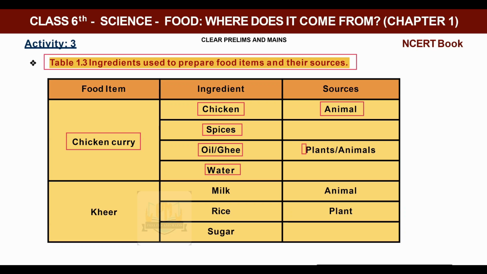And then oil and ghee: that oil we are getting from the plants that we have seen, but ghee हमें कहाँ से मिल रहा है? We are getting ghee from cow milk or buffalo milk, से हमें animal में से घी निकलता है. So for chicken curry, these are the ingredients we need: chicken, spices, oil or ghee and water.